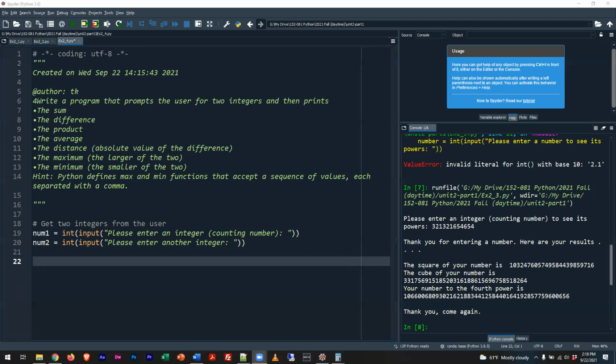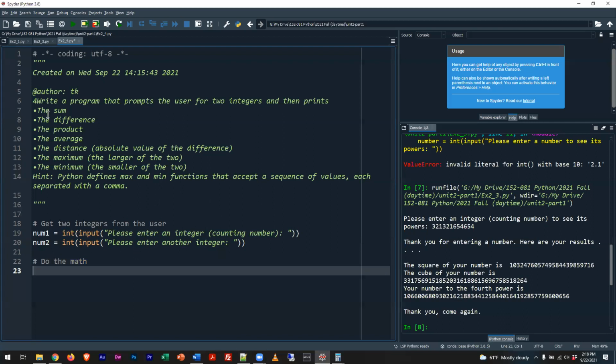Right, that's step one. Now we need to get the math going in the background. There's nothing else really in between here. So the approach of, do the math, is pretty appropriate here. All right, so let's talk about this. We have to do a sum, difference, product, average, distance, etc.